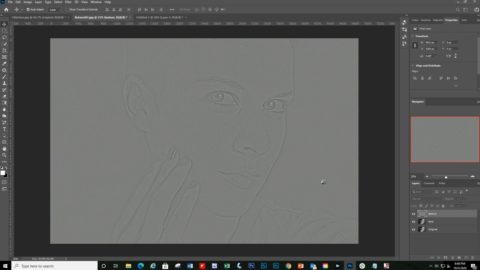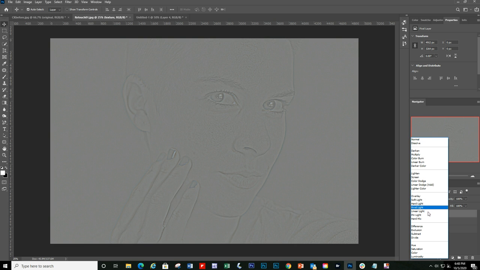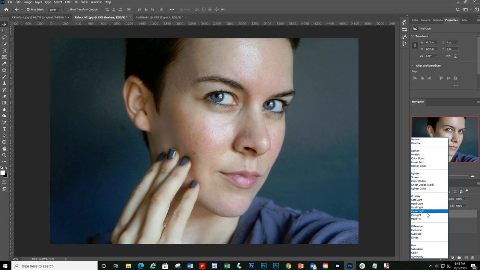Now what happens is it looks like this, which is, again, you haven't learned this. It looks like what's called a high pass filter. Don't pay attention to what that means. But what we have to do is change the blending mode in order for us to see the picture. So the blending mode we're going to use is called linear light.